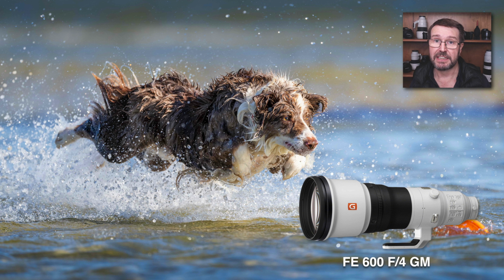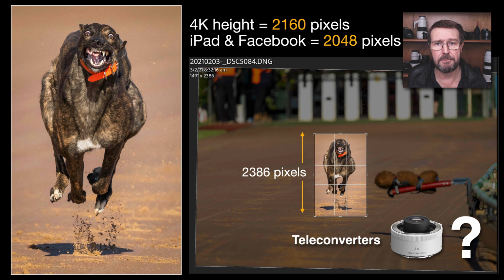Now, I do occasionally get to borrow the 600mm G Master, and it's certainly a joy to use with that very shallow depth of field and fast focusing. So I'm not in the water here, but I'm shooting across the water to this dog just about to collect its frisbee, and as you can see, it gives you razor sharp detail from this G Master Prime.